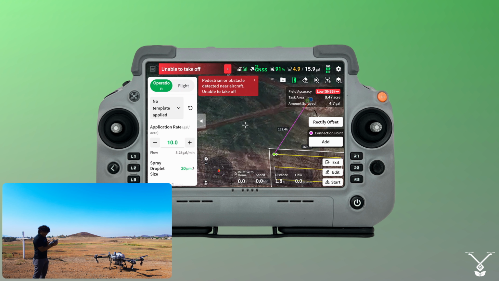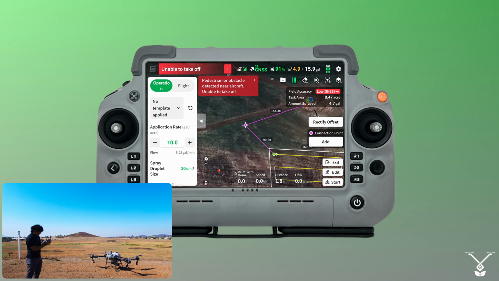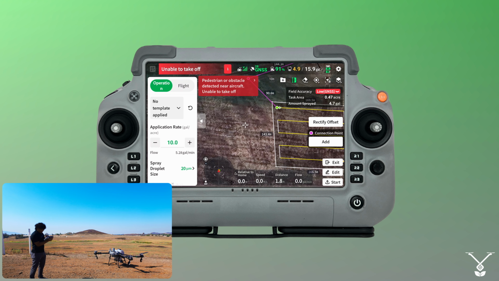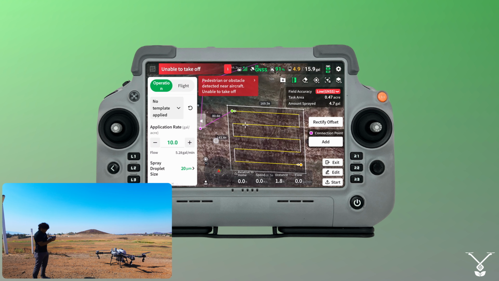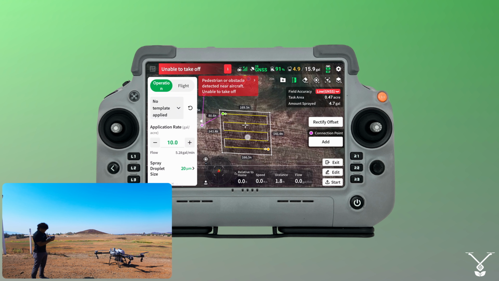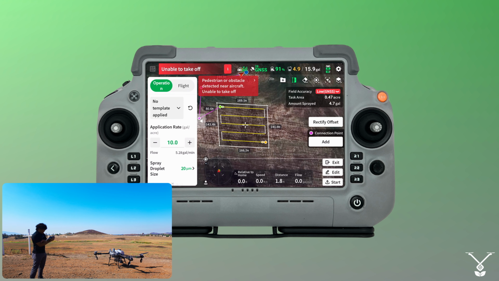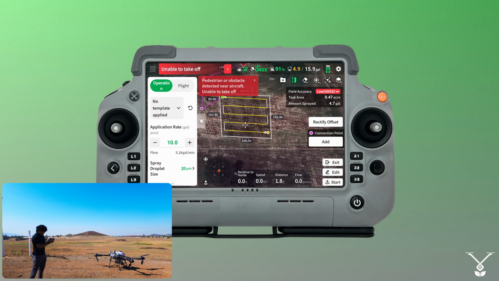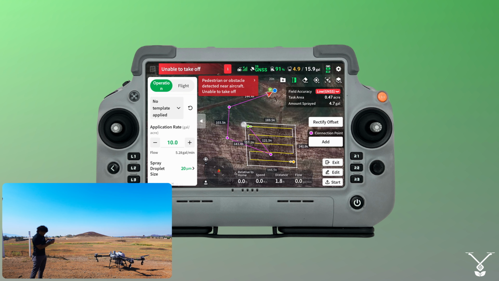So what we're going to do here is all you have to do is select add, and it creates that connection point. You can add multiple as well, so we can add another one right here. And then lastly, if you want your drone to stay within the boundary, you can also add a connection point within the boundary as well. So we can add one inside the boundary too.